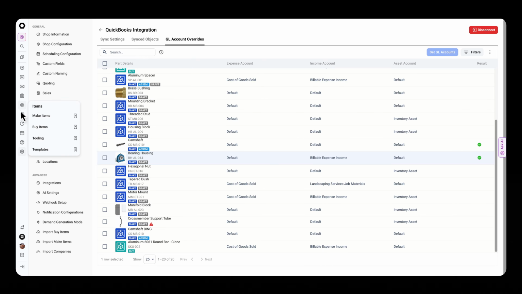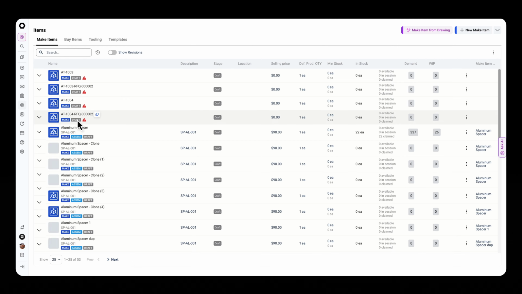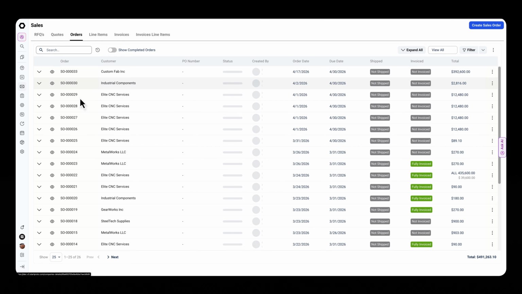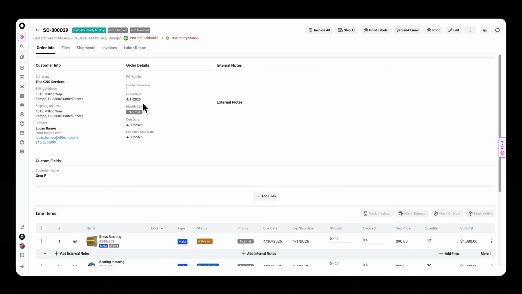Now that we have QuickBooks connected, if we go to any particular item, for example a make item, and we decide that we want this aluminum spacer to be synced with QuickBooks, we can always choose to sync it right here at the top. That goes for any entity in StartProto. For example, here, sales order 29, we can choose to sync this with QuickBooks by hitting Not in QuickBooks, reassigning, and hitting Save. That will create a copy of this sales order in QuickBooks.